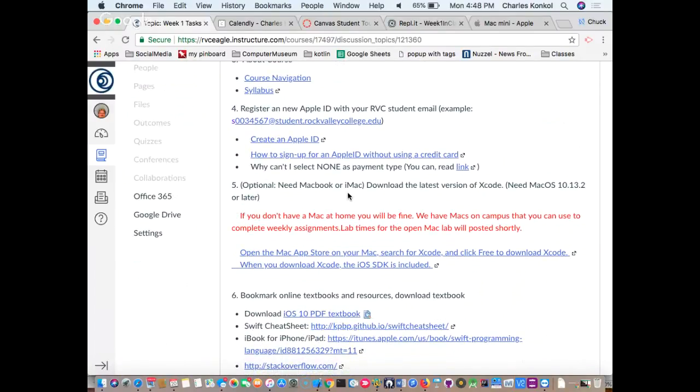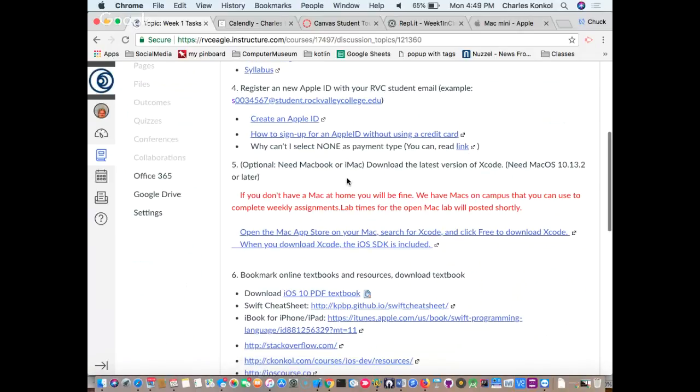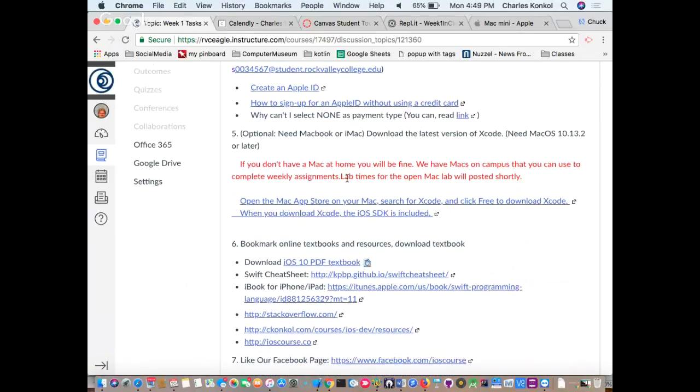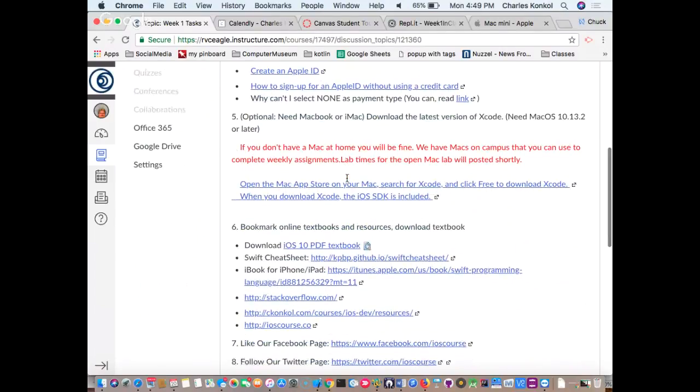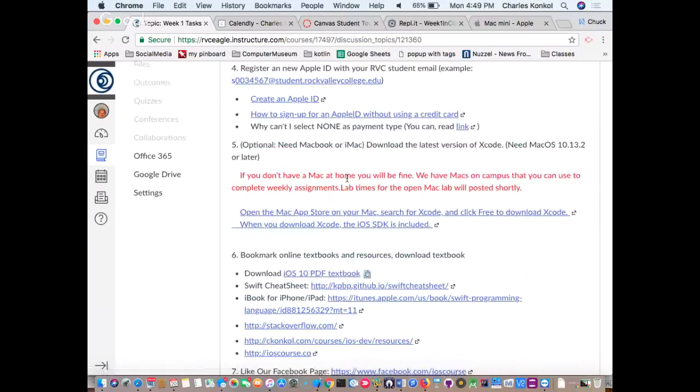Another important one that you might want to read into, especially if you don't want to tie a credit card or a debit card to an Apple ID, is the link with the steps of how to do it. And I already went over the MacBook or iMac option, and it's optional.